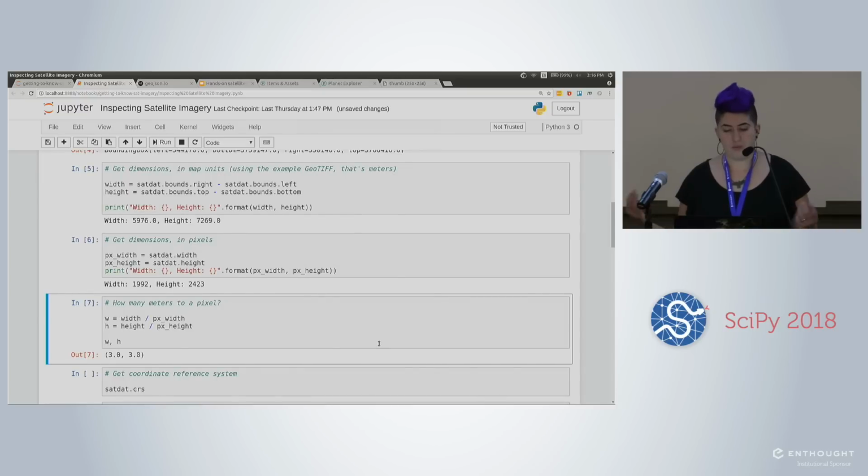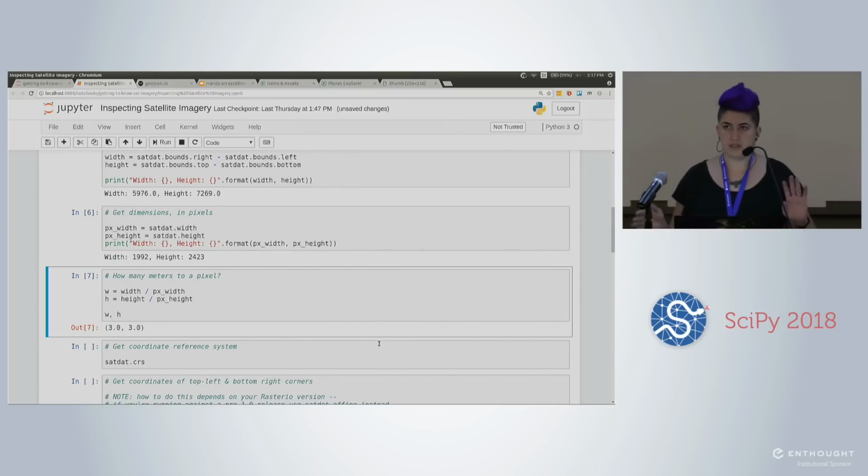We've got 3 meters to a pixel. Width and height is the same. It would be weird if it wasn't square, but just in case. So we've got 3 meters to a pixel, which is good because I already told you these satellites capture 3 meter resolution. So we're just confirming that we know how math works and it does what we expect. Does that all make sense so far? Cool.